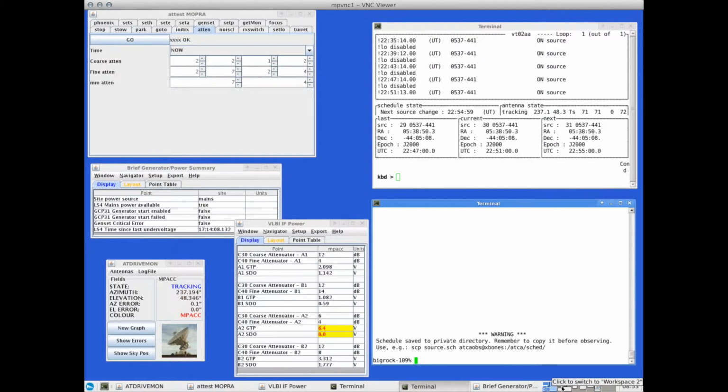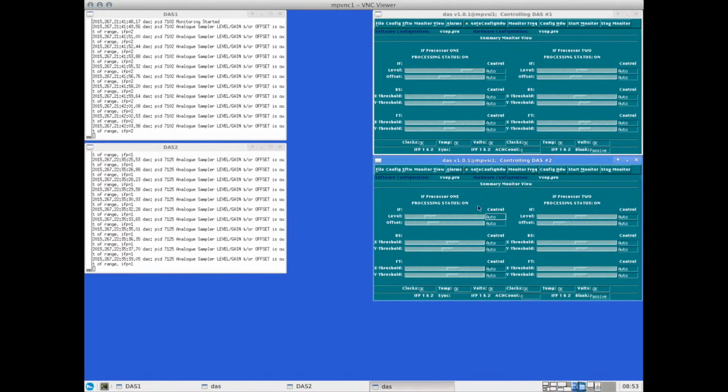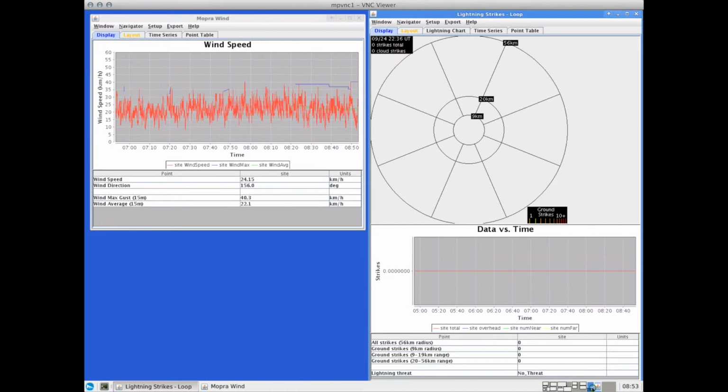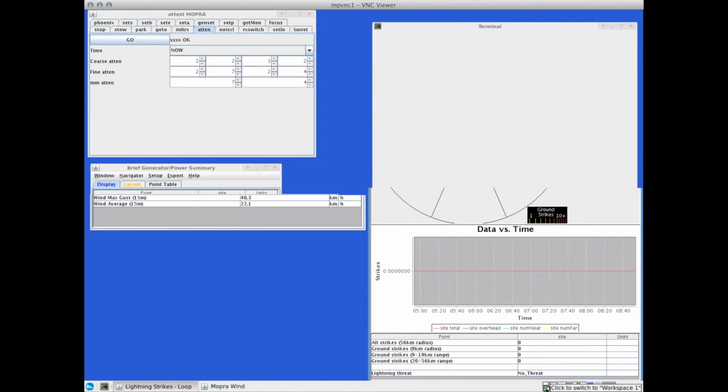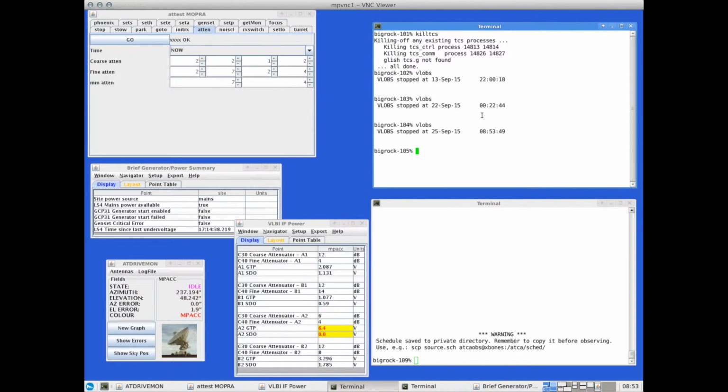On other virtual desktops, there is the CDisco GUI program for recording the data. There's the ATNF DAS for controlling the samplers, and there are some miscellaneous monitor windows for monitoring the weather. So the main antenna control is from the VLOBS program. It will normally be running. If it is not, you just run VLOBS from a Big Rock terminal.